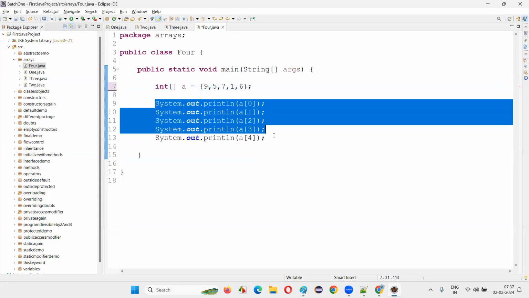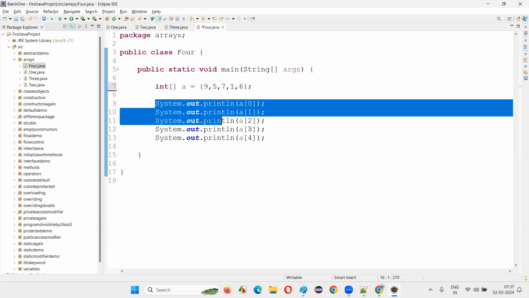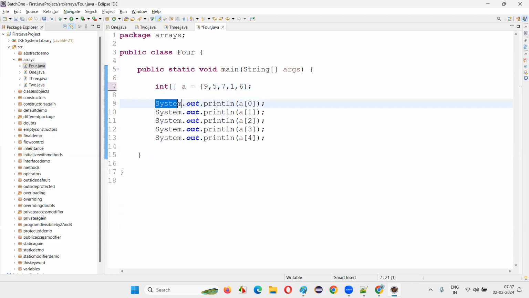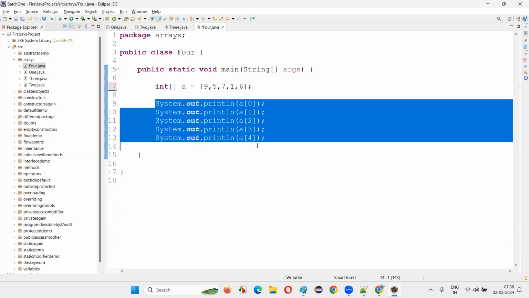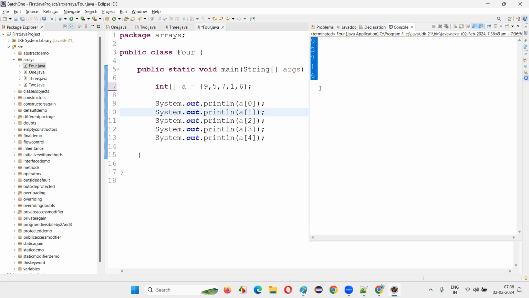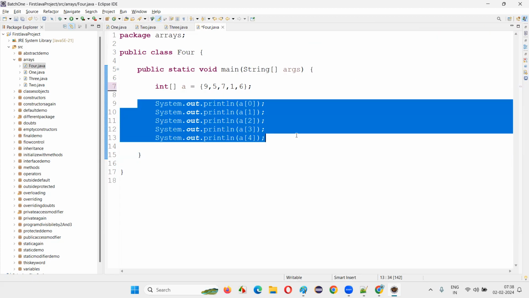But still, I can reduce these lines also. Can I reduce these lines? For every element, if I have to write a print statement, that's not a good sign. Tomorrow 100 elements could be stored in the array. Do I have to write 100 print statements? Does that look good? No, right? We have to use a for loop, guys. The best way is a for loop. I want to get the output in the same manner, 95716 only. Then I have to use a for loop only, right?